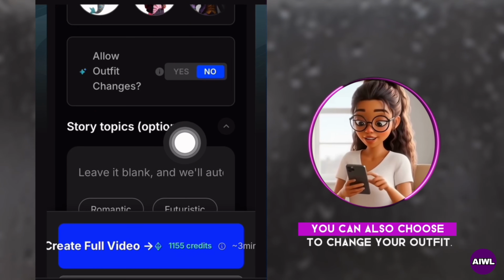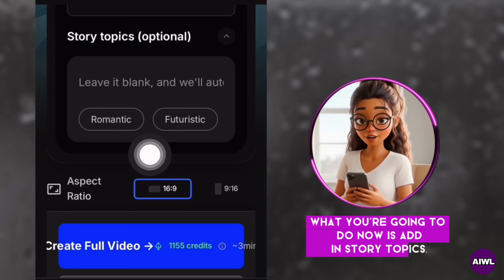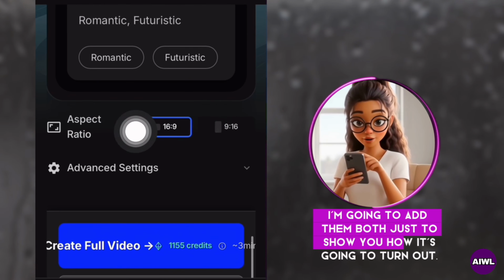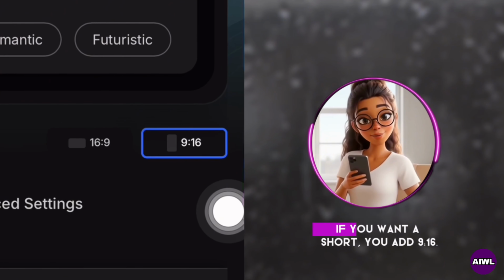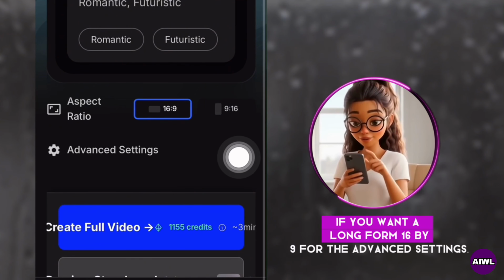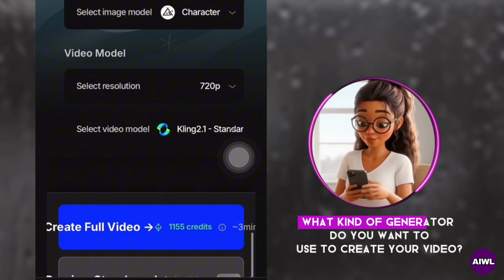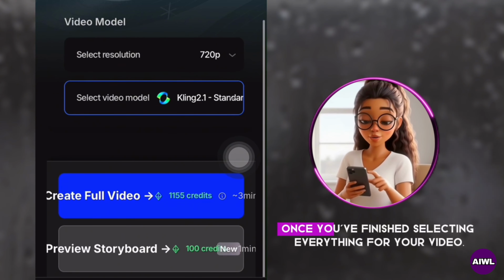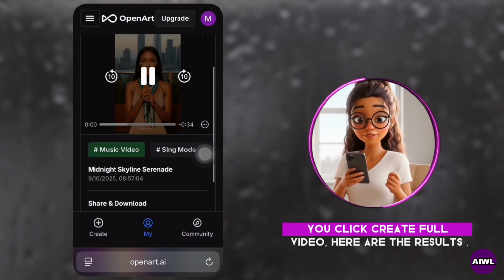You can also select outfit change, which is now what you're going to do is add in story topics, romance, futuristic. I'm going to add them both just to show you how it's going to turn out. Now the aspect ratio is up to you. If you want a short, you add 9:16. If you want a long form, 16:9. For the advanced settings, this is where you decide what type of generator you want to use to generate your video. Once you are finished selecting everything for your video, you click create full video.